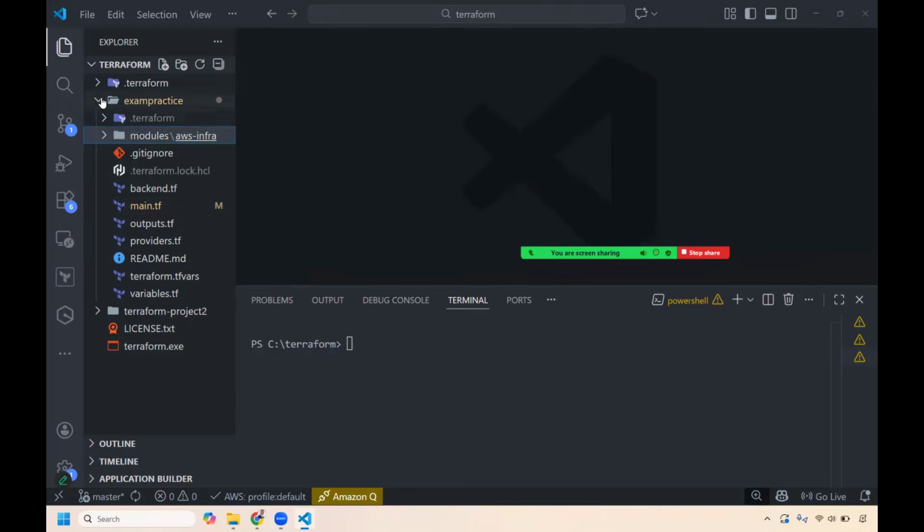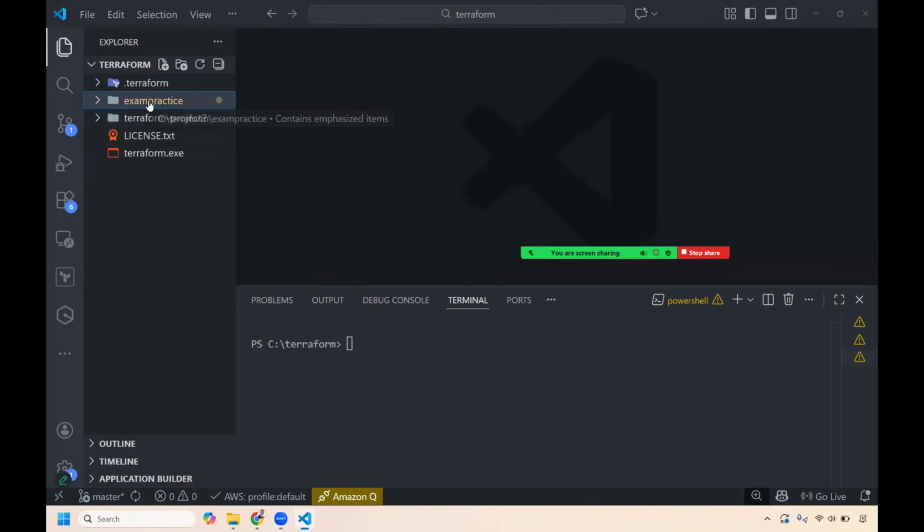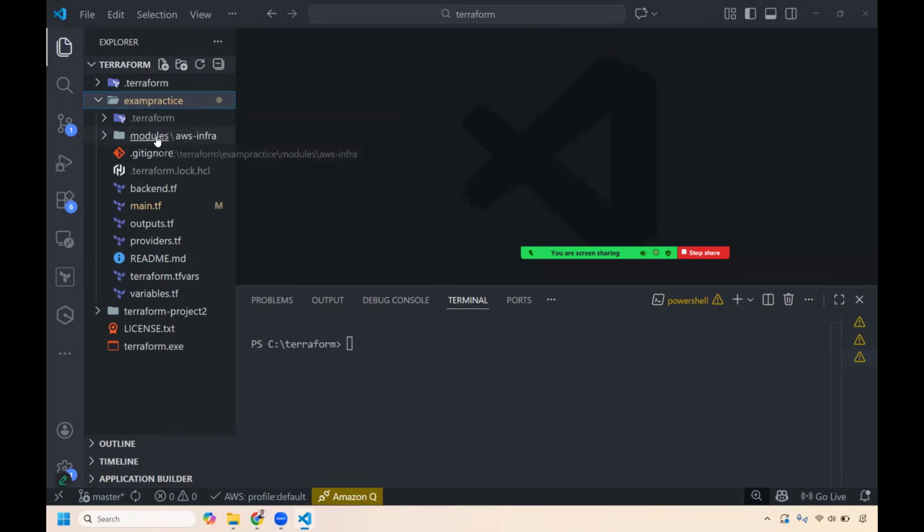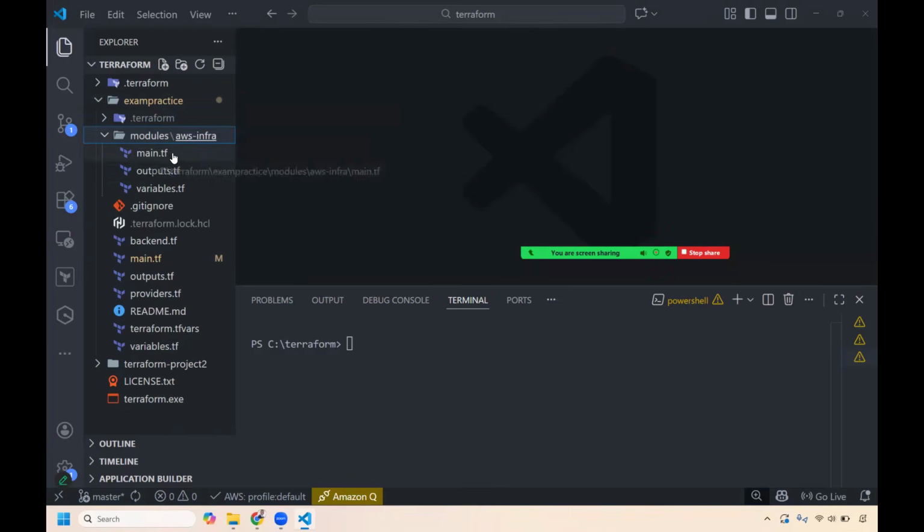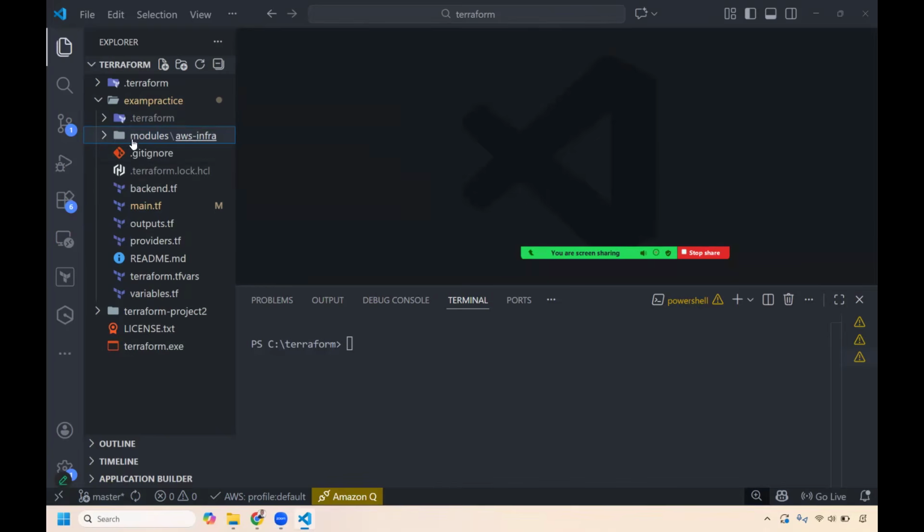So I know this is looking a little bit messy, but this is the Terraform configuration file. See exam practice. So if you click on it, you see modules, AWS infrastructure. And under that, I have my main.tf file, output.tf file, variable.tf file. And then under the parent module, I also have the main.tf file, output.tf file, then also variable.tf file and my terraform.tfvars to take the value for the variable.